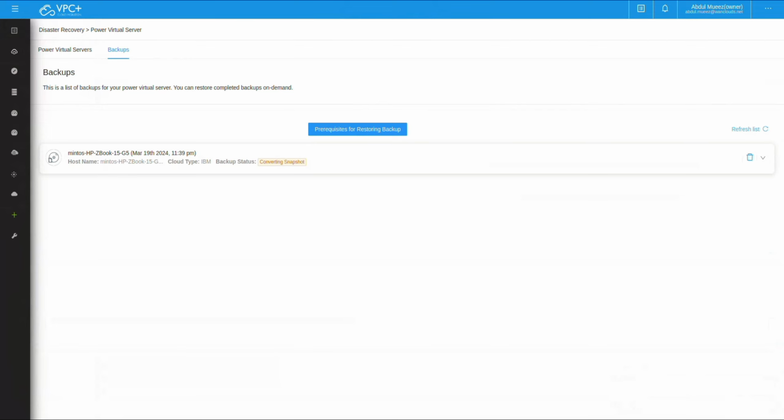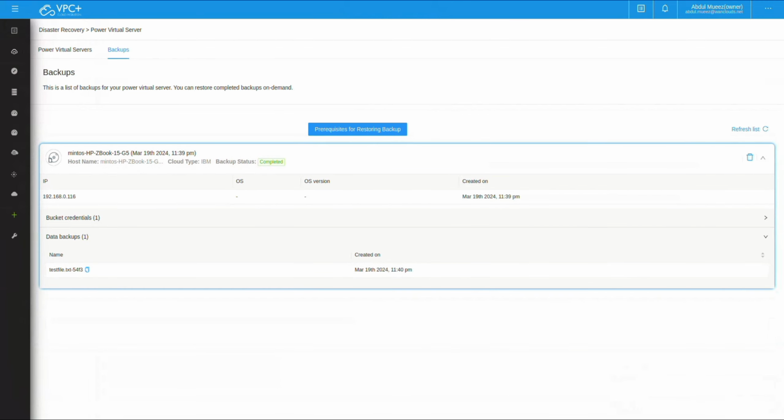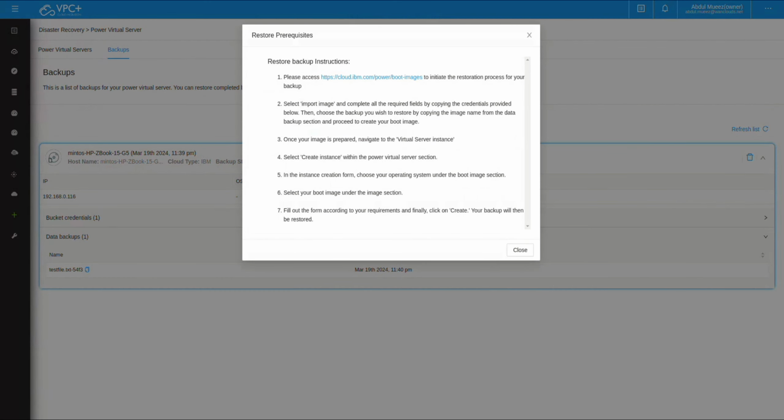Review the details carefully and proceed to create new servers on the target cloud. Step 8. Click on Prerequisites for restoring backup in the Backups section. Follow the details provided by Wayne Clouds in the pop-up for restoring the server.